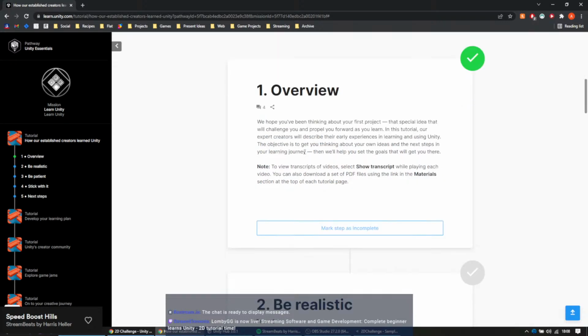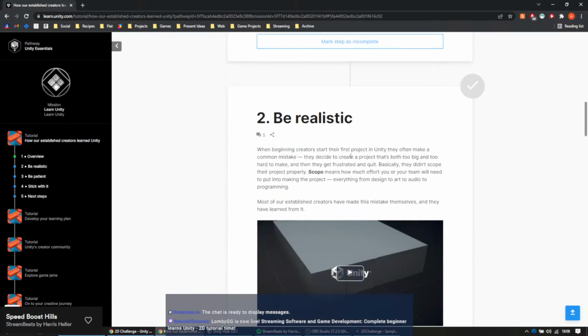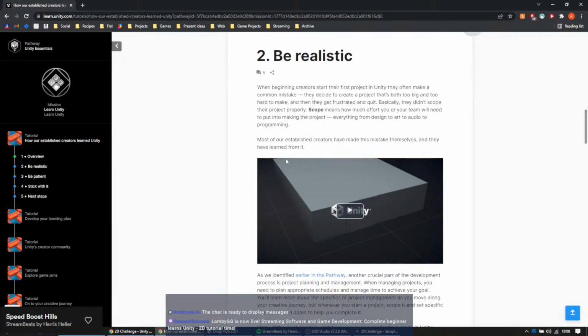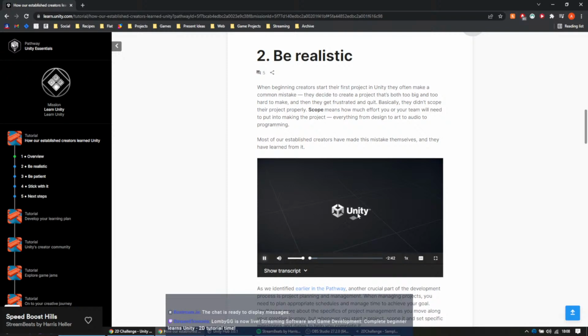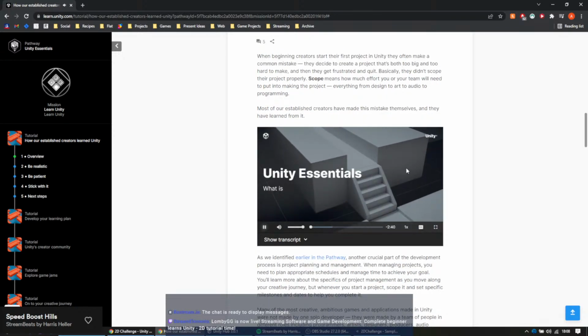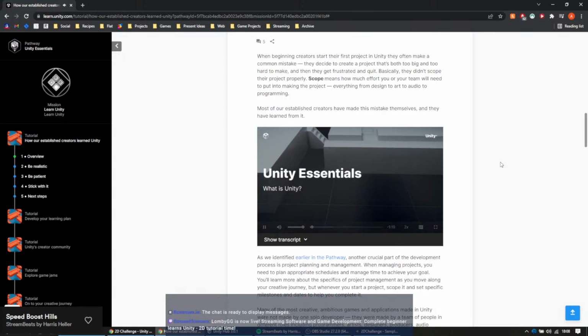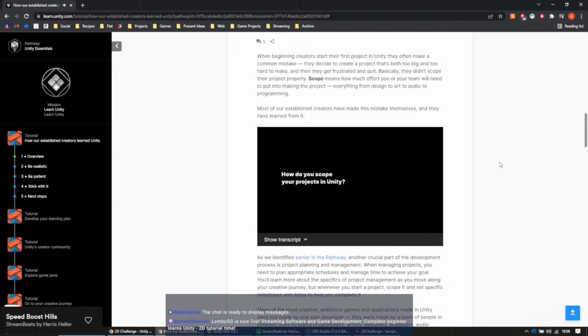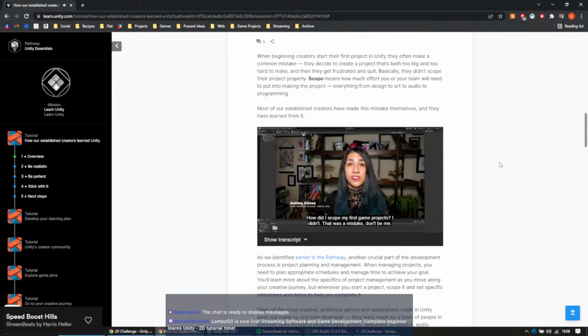Thinking about your first project, yeah. Be realistic. Scope. Yeah. So we decided for our first project we want to look at doing an endless runner. So like Temple Run, those kind of games. Got some ideas of what I want to do with it. And the scope, I don't think is too big. A couple of tile sets to start with.